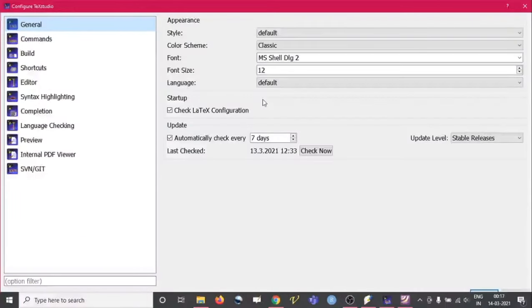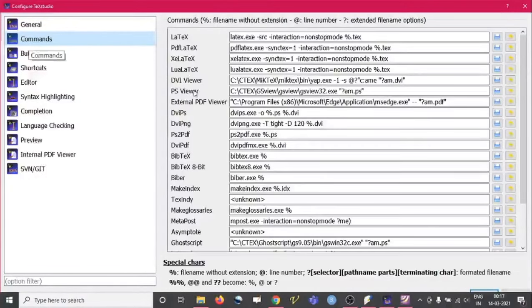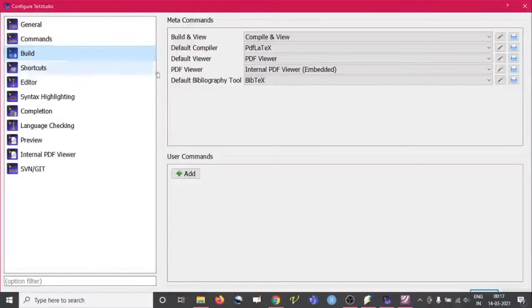Okay, so this is general, and then the commands are there. There are several ways of compilation. We usually use PDFLaTeX. Here it is built in. For the PDF viewer, we can change, compile and view. Here we have just compile and view, and the default compiler is PDFLaTeX, what we have seen.